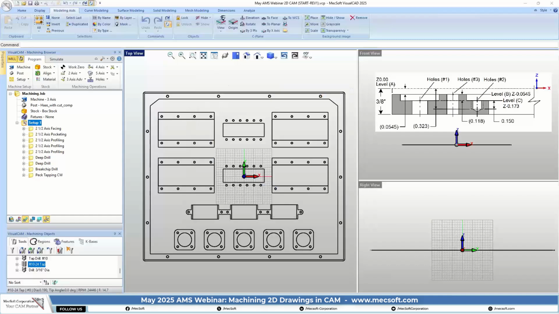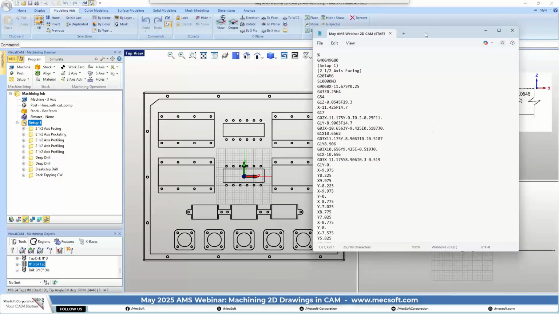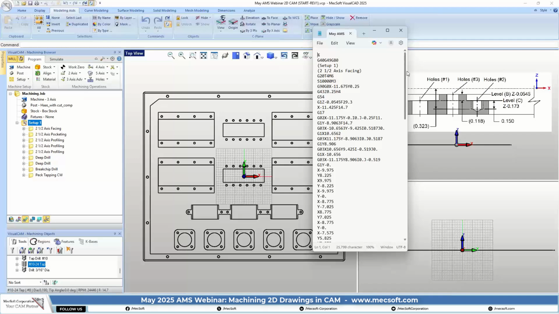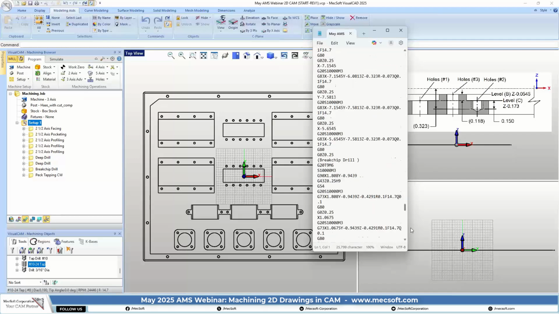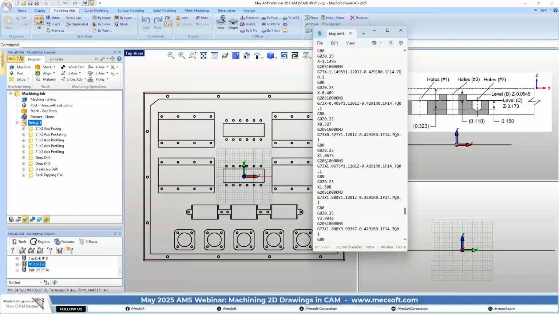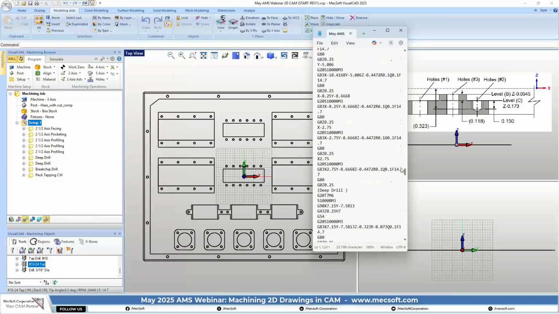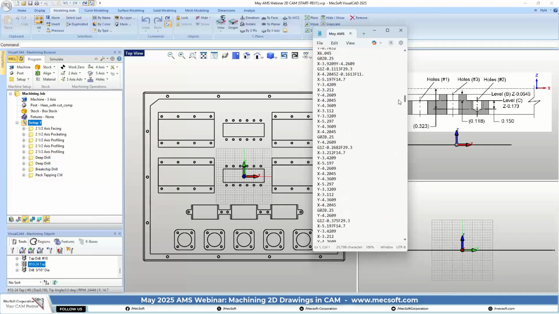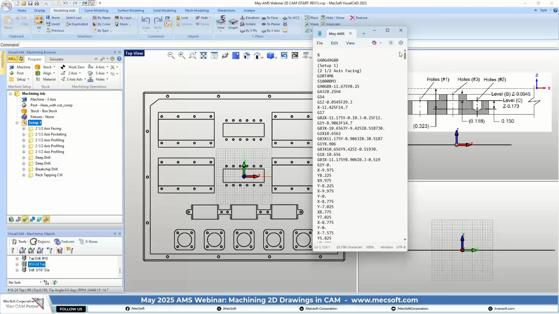So here is our tool, our G-code file. Okay. As you see, we got all kinds of drilling. We got tapping in there. We got all kinds of coordinates for profiling and facing. And there we go. Any questions, Joe, before we wrap it up?